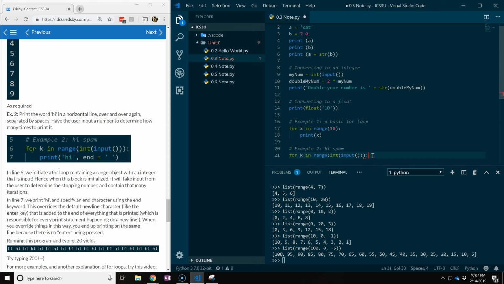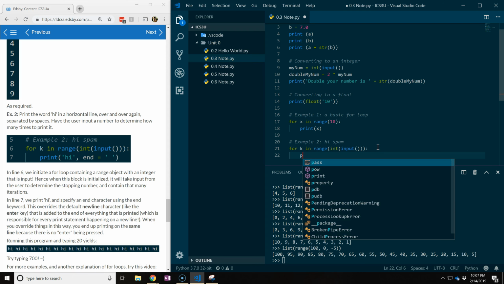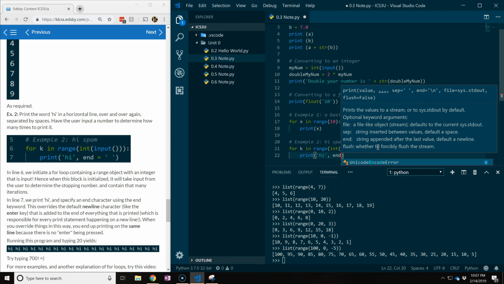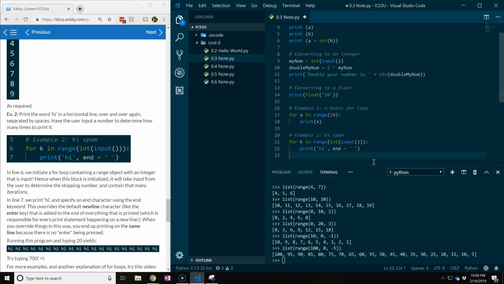And we'll put a colon at the end. Don't forget your colon, right? Rookie mistake. It's always got to be there. And we'll type this next line, and then we'll talk about it. Print hi, and then we'll add this special keyword end equals space. Right, so just put a space in between single quotes, and we'll end the block.